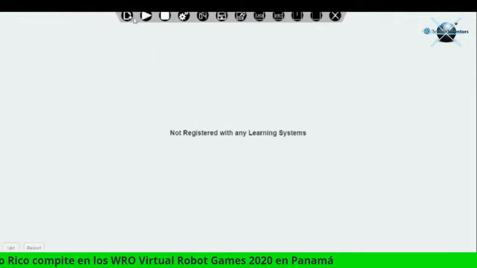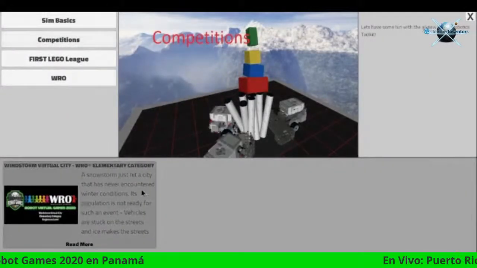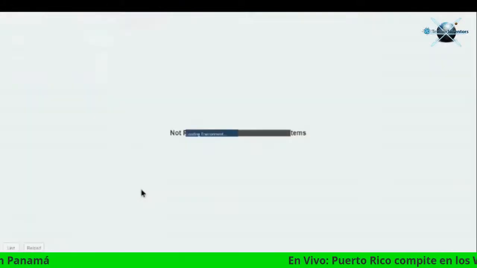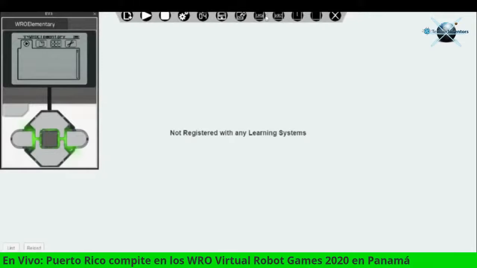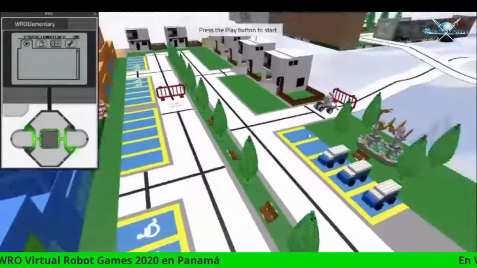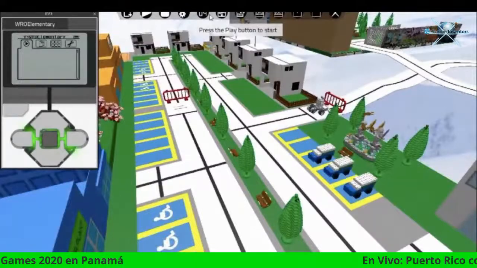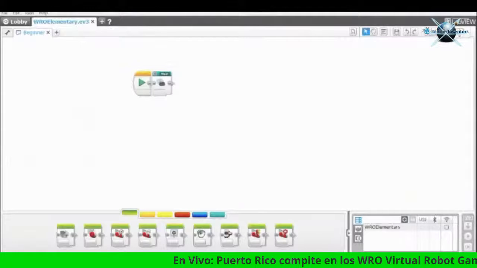On the simple menu, go to the New Project button. Go to the competition section and you will see the map. Then go to the simple menu and click on the VRT button. Open the scoreboard. I will download my EV3 program and test it.